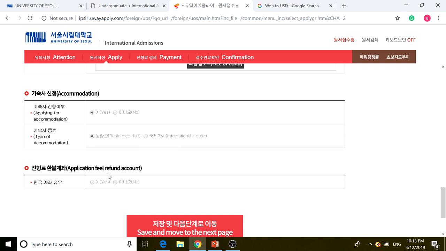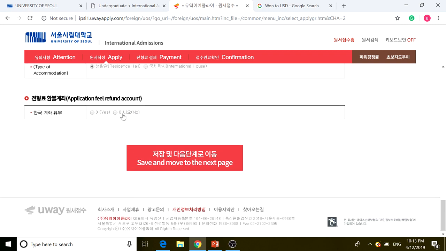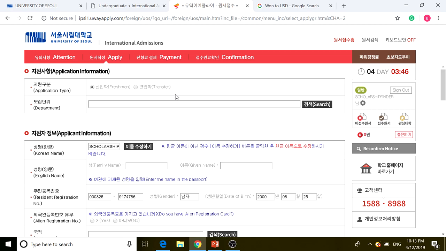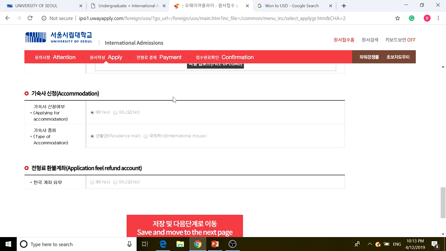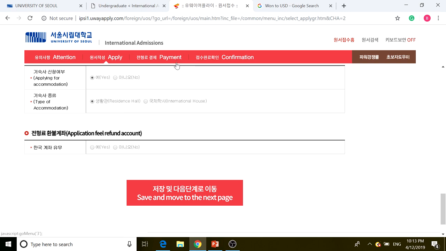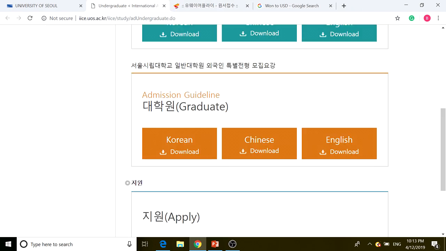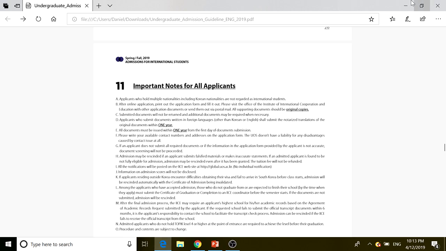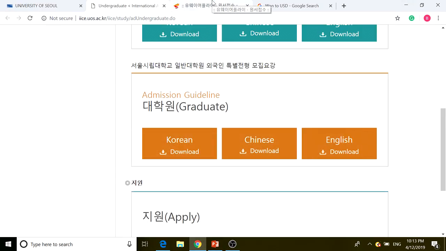And application fee or refund account. So if you do want your application fee to be refunded, just save and move to the next step. So after this, since I didn't fill in all the information, I'm not allowed to go to the next step. But if I did fill in all the information, I can go to the next step, which is payment. As you can see, the application fee was listed here in the application guideline as $70. So either you can pay and apply, or you don't have to pay and don't apply.